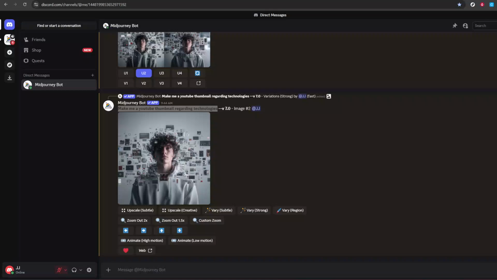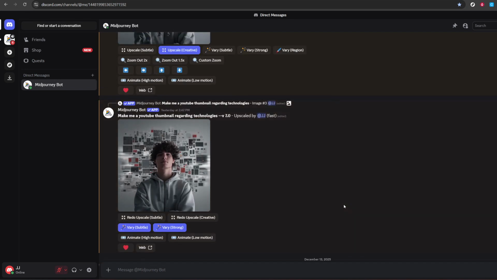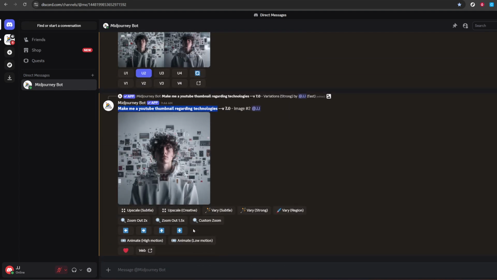In today's video, I'm going to teach you how to use the chaos parameter in Midjourney. If you've ever wondered how to make your image generations more predictable or wildly experimental, the chaos parameter is the simple control that helps you do exactly that. Here's the idea in plain terms.